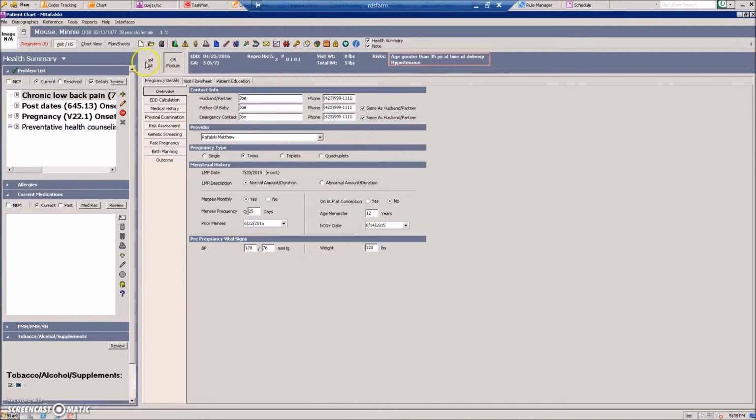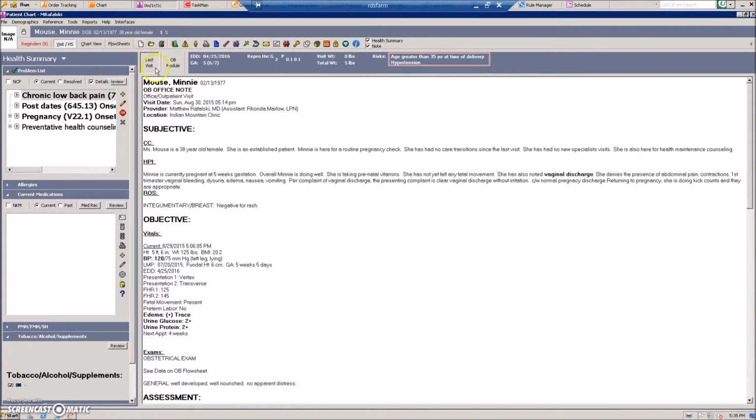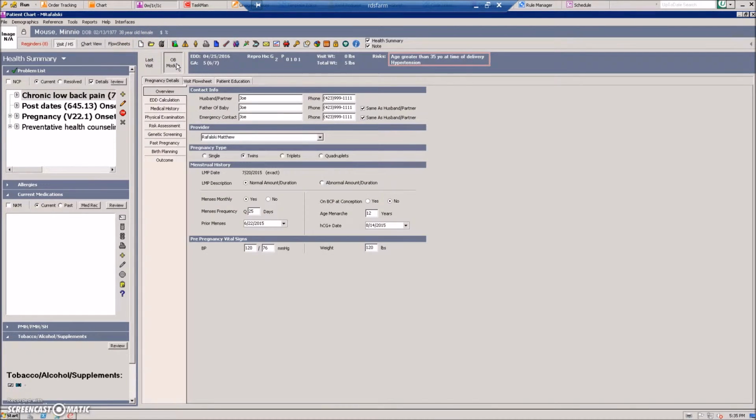So here we are again in the OB module. The last visit displays the note that you're working on, or the note that was previously there. You click on OB module to come over here. One of the things you may notice is that the risk factors are smaller, and it's kind of a tight view, especially on our screens.